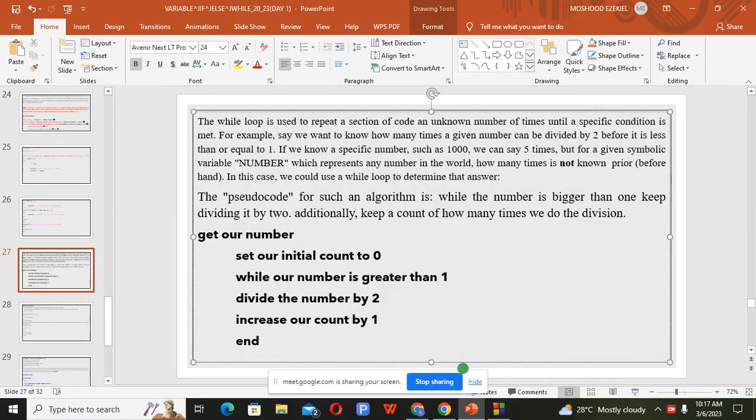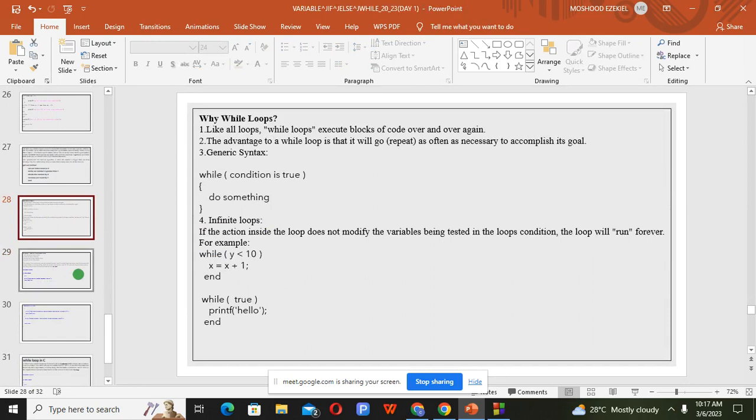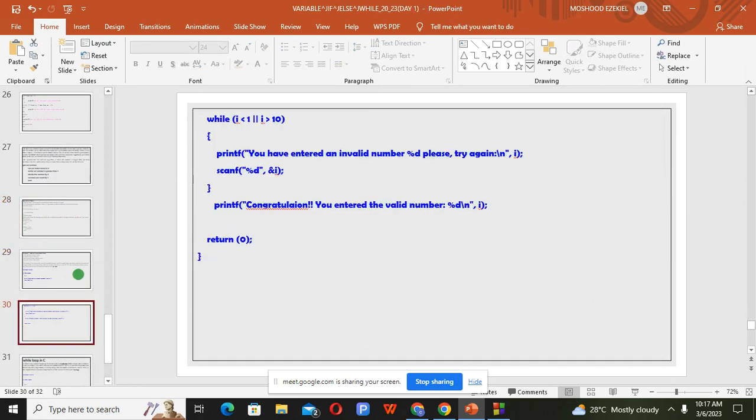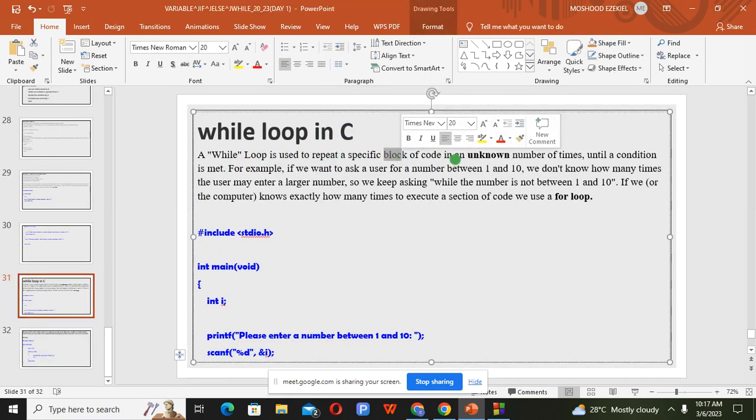So today we want to look at the while loop. What is a while loop, and when do we use it? Now, while loop in C. A while loop is used to repeat a specific block of code an unknown number of times. That is, we use a while loop to repeat a specific block of code.